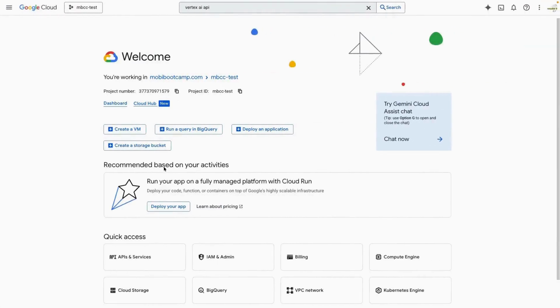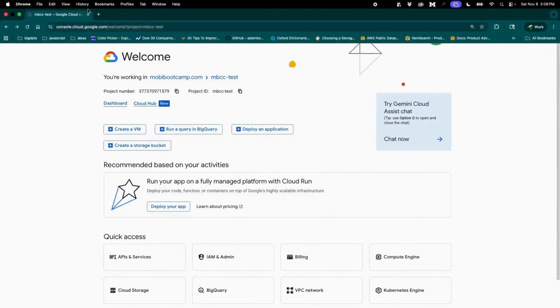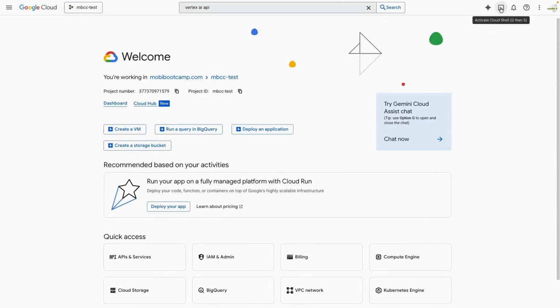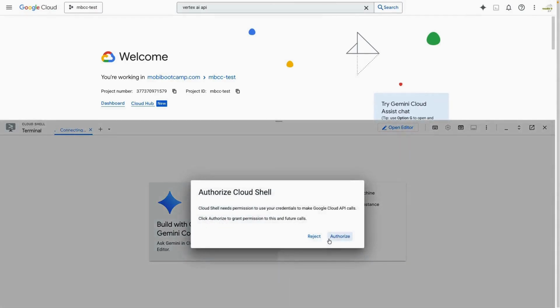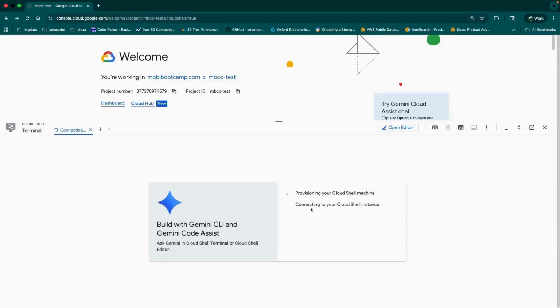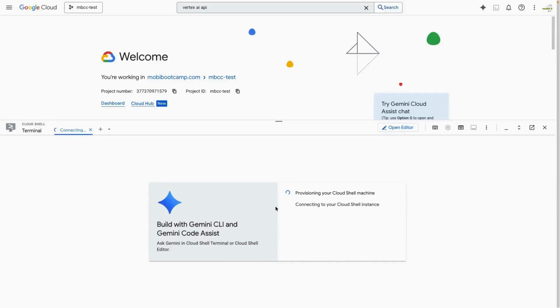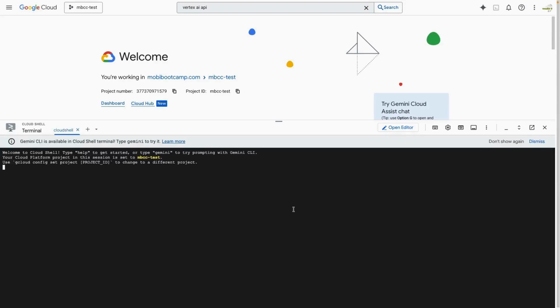So back to console.cloud.google.com, and here is the Activate Cloud Shell button. So go ahead and click that. That will ask you to authorize. It will use your Gmail account to authorize. And then once it's authorized, you are in the home folder of the Google Cloud Shell.